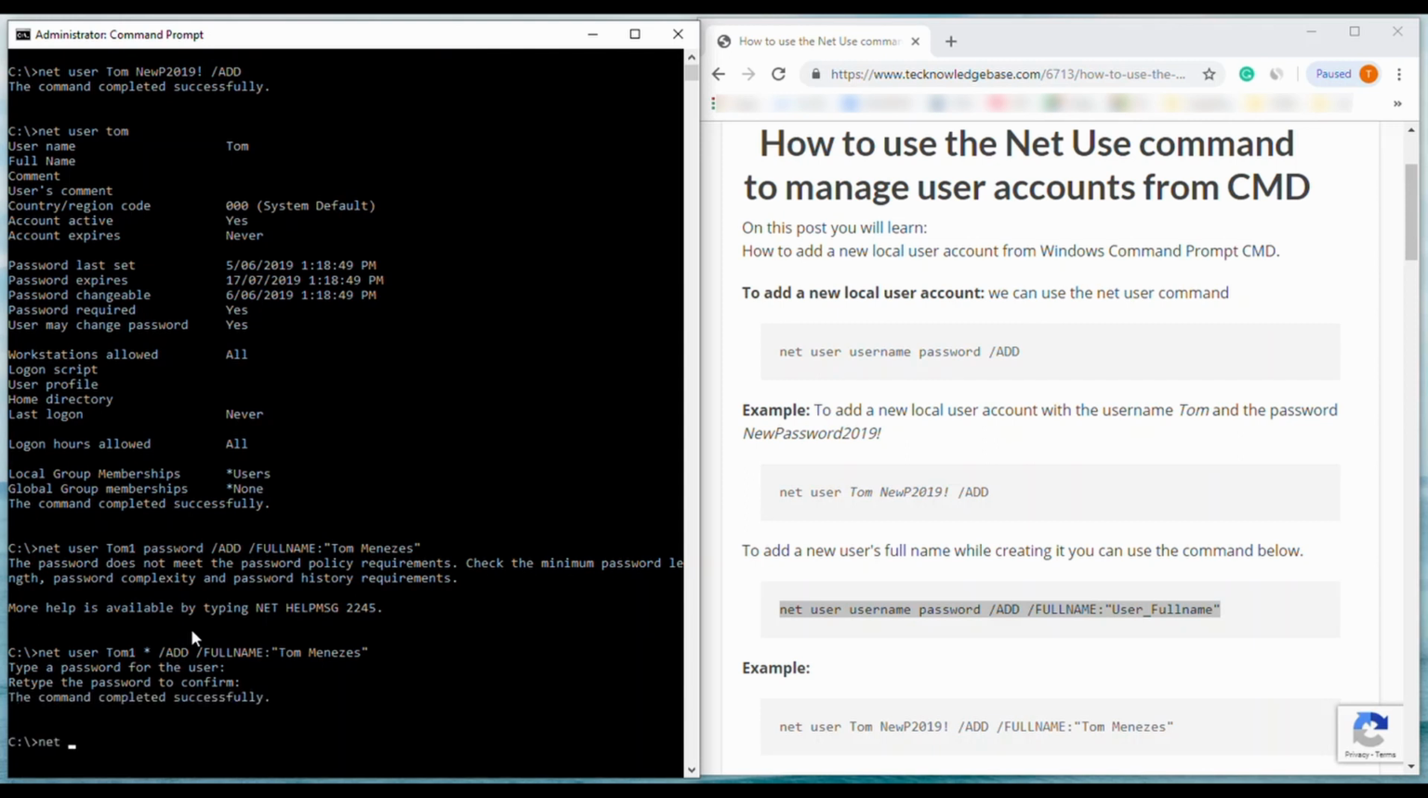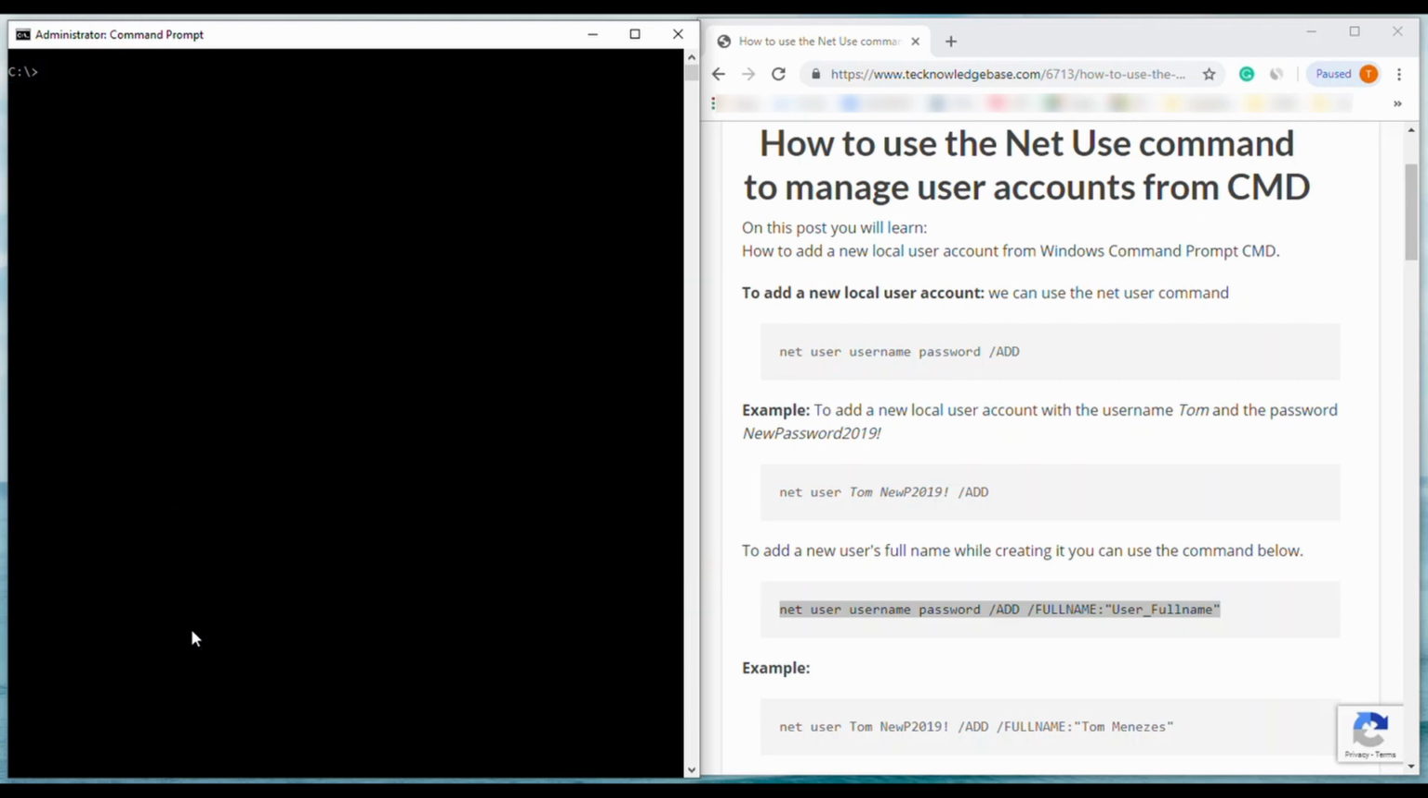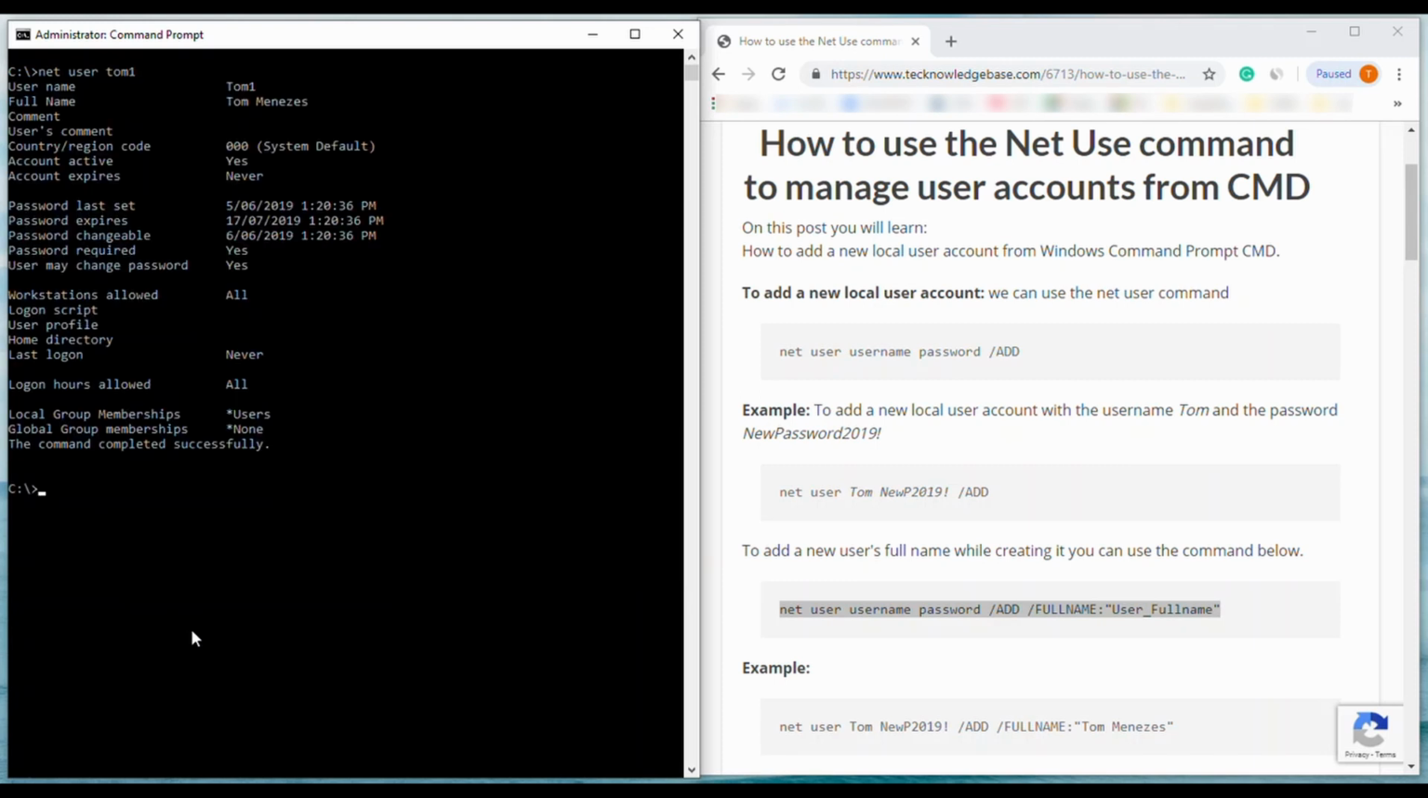If you use the net user, clear the screen first. Net user Tom1, and you can see now that we specified the full name and it's working. So it's great.